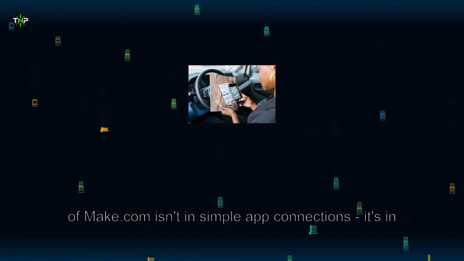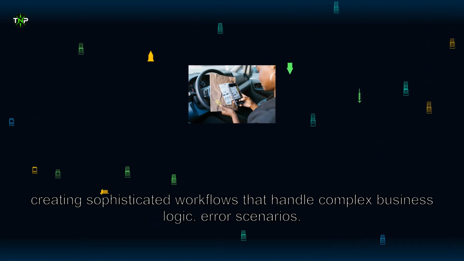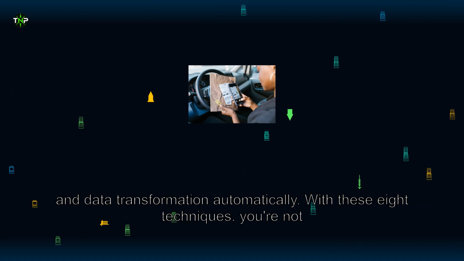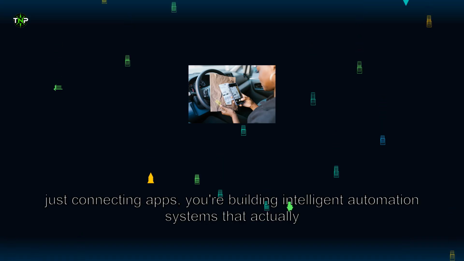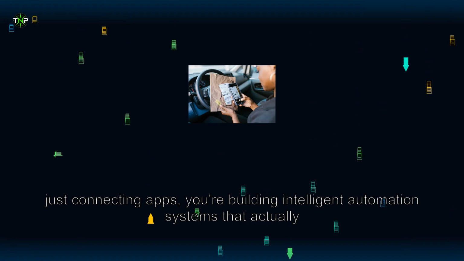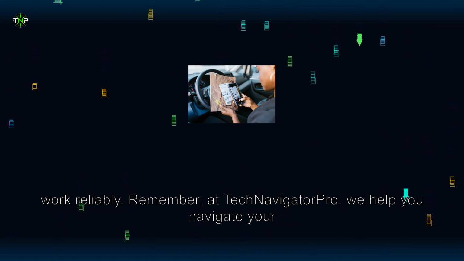The real power of Make.com isn't in simple app connections, it's in creating sophisticated workflows that handle complex business logic, error scenarios, and data transformation automatically. With these 8 techniques, you're not just connecting apps, you're building intelligent automation systems that actually work reliably.